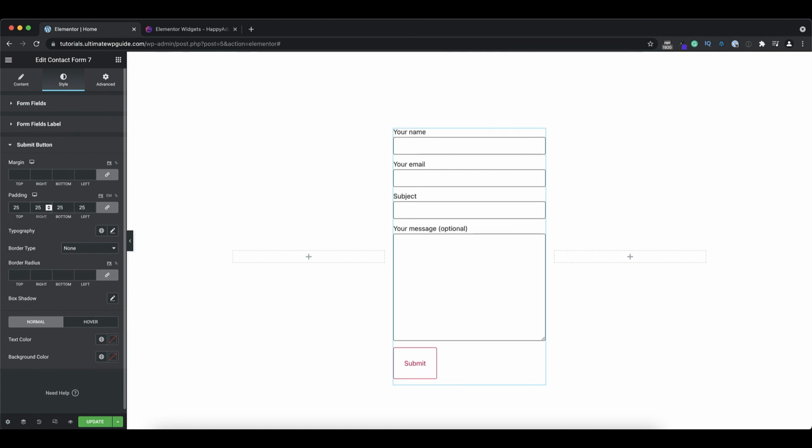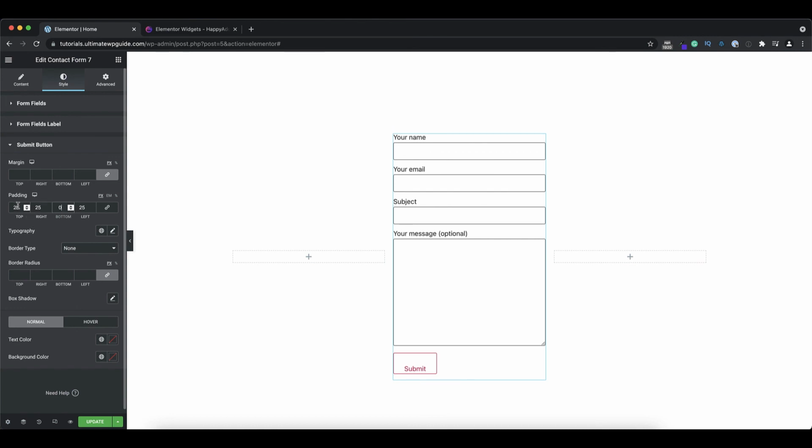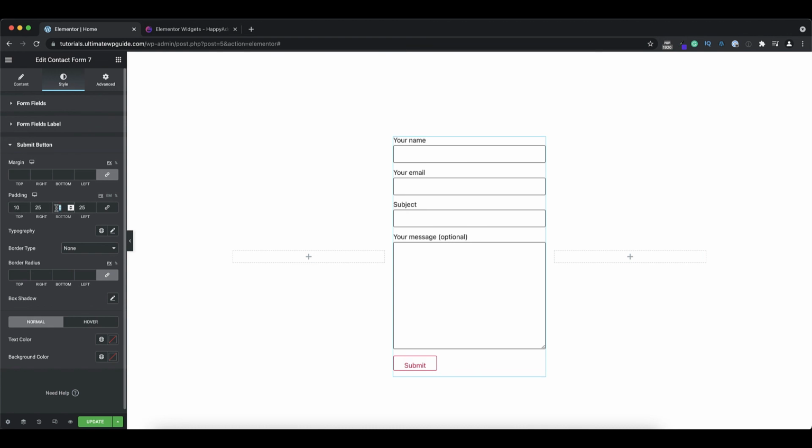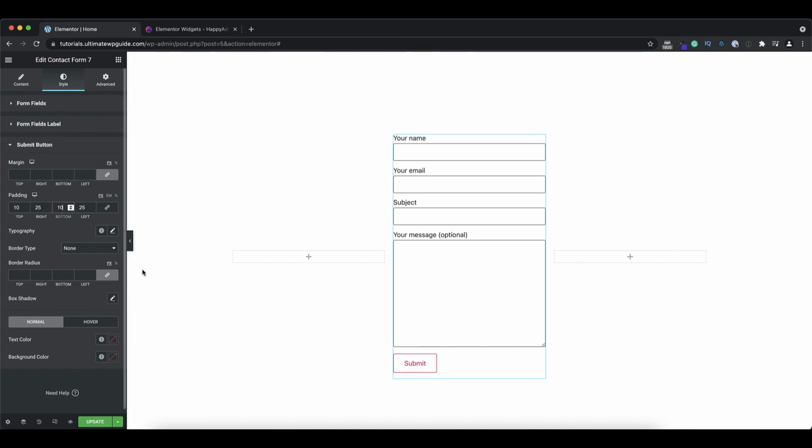So if I wanted to maybe stretch that out, let's just remove the link there and we'll remove the bottom and top. Let's make that 10. You can see that is the padding that's applied to the button. I can set up the typography, border type, border radius if I wanted to. So let's add a 25 border radius there. Let's maybe increase this a little bit. Let's make that 35 and 35 just to space that out a little more. I can set up a box shadow and then also set up the text color and the background color on the normal and the hover states.